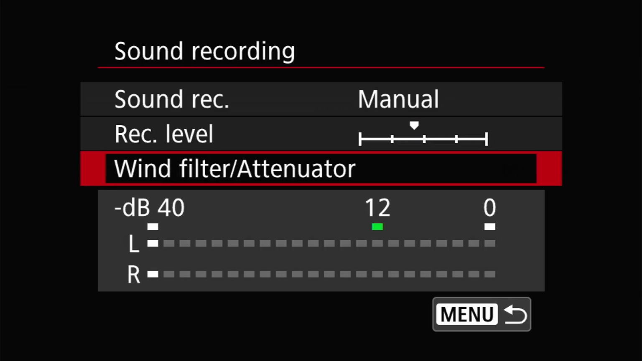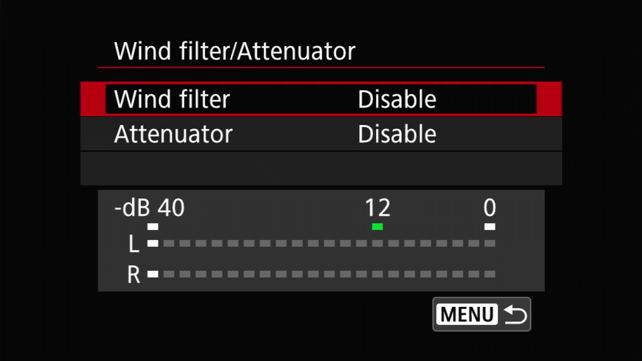Jumping back into the sound recording menu, we get to the last entry in that menu page, which takes us to another submenu. This submenu contains the wind filter and attenuator. Now, I should note, in modern or newer cameras like the R3 and the R6 Mark II, and I believe the R8 as well, and some of the newer crop cameras, this menu doesn't exist. The wind filter and attenuator settings are just additional entries in the menu 1 level up, so the sound recording menu. So we'll start with the wind filter.